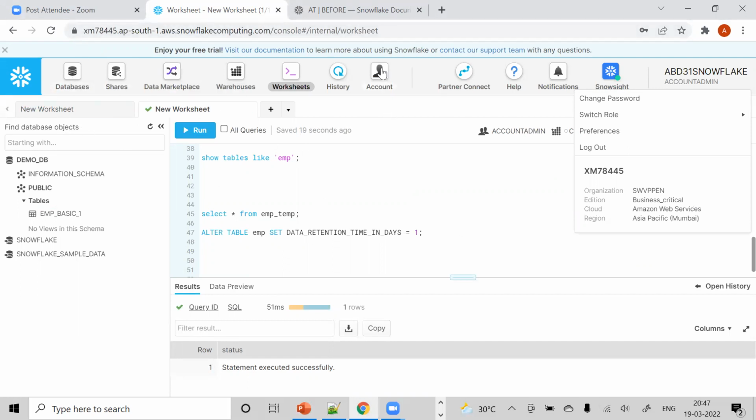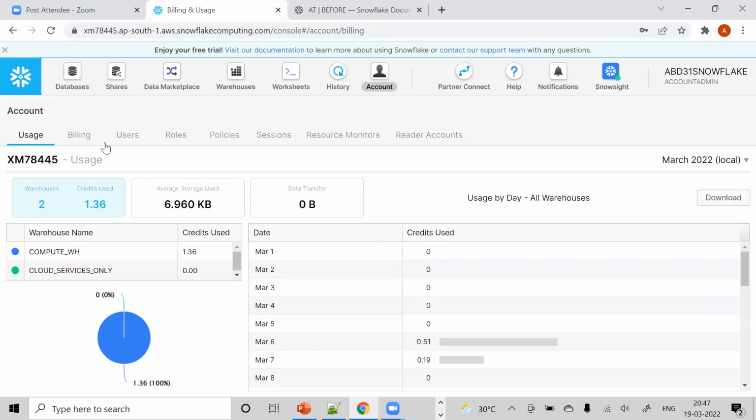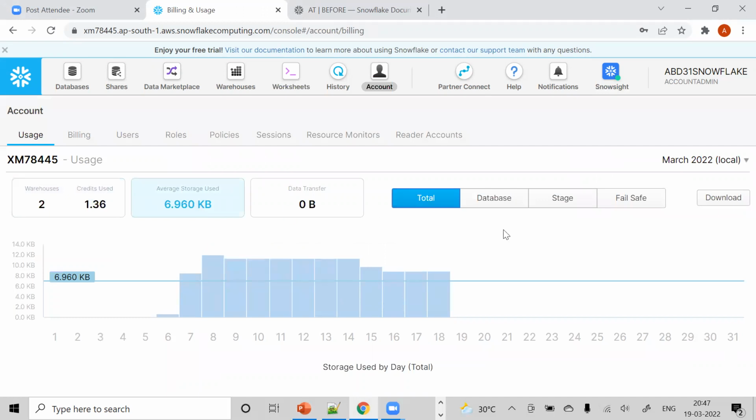Yeah. So if you go to the accounts here, and if you go to storage used, see, they will not charge you for time travel. They will charge you for fail safe. This is the individual breakup of the various features or the data that you'll be residing if you want to calculate the total cost. So it is the database storage plus stage plus failsafe.